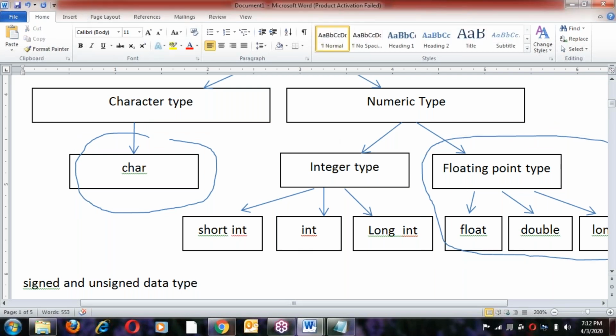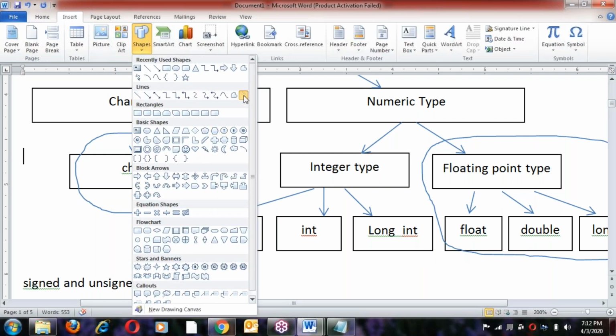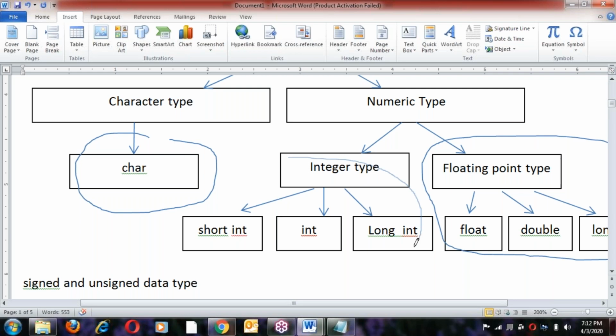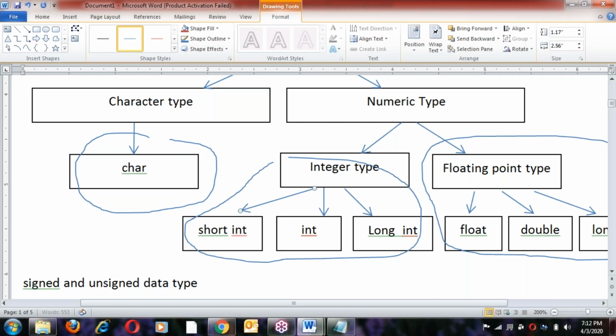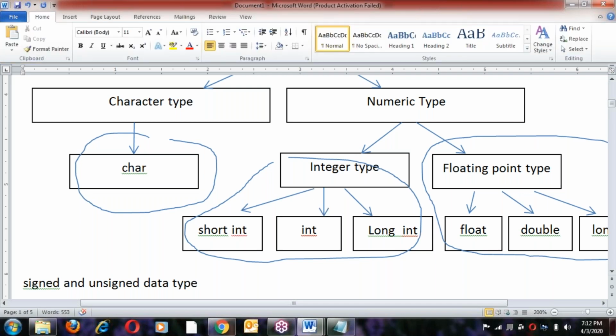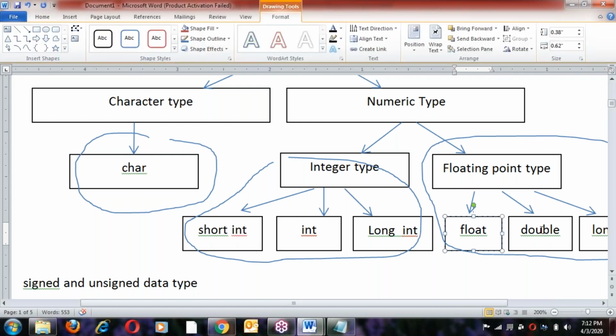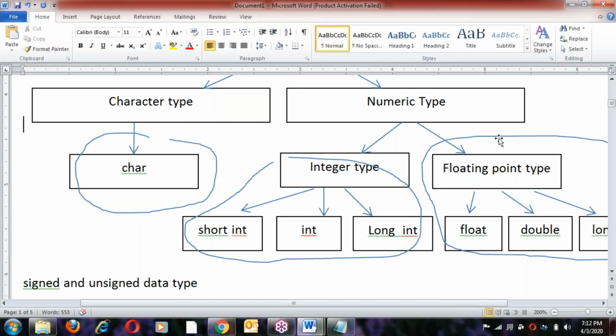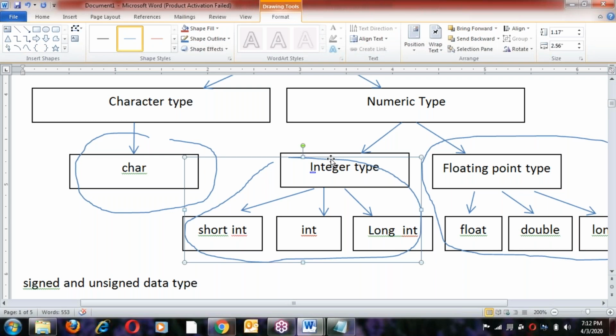Now come to the integer types. These are either signed or unsigned: sometimes signed integer, sometimes unsigned integer. But in the case of float and double, they are always signed. There is no unsigned float, unsigned double or unsigned long double. Floating point is always signed, integer type is either signed or unsigned, and characters are always unsigned. I think you understand.